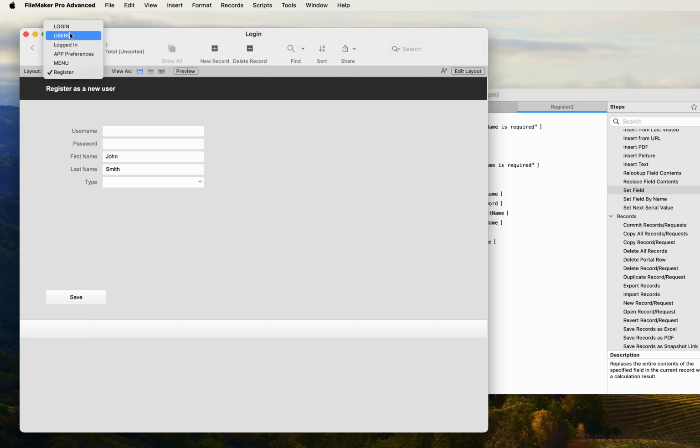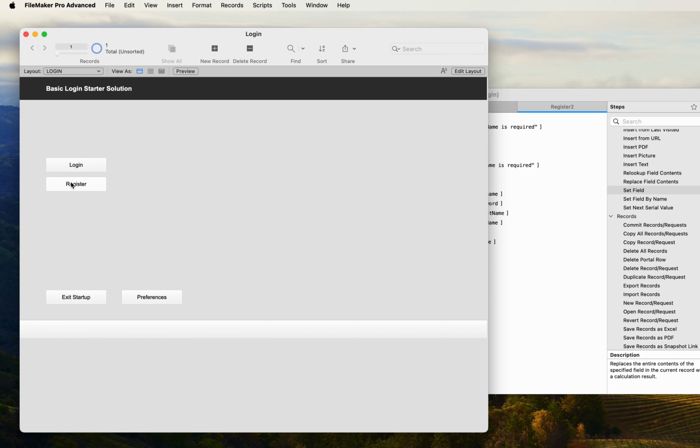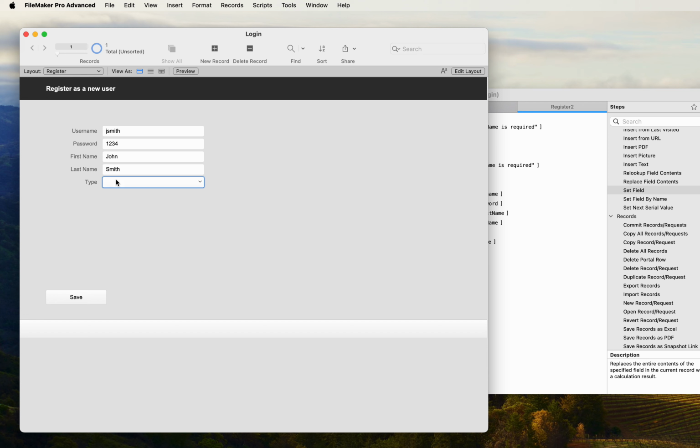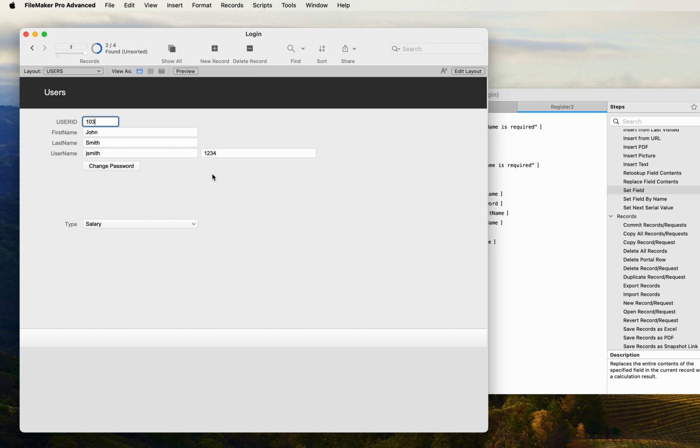All right, so we are going to go back and test this on what it's doing right now. If we go back to login and click register, it took us to a new screen. It cleared out all those globals. That's good, we want that. Now we're going to do J Smith for John Smith. So it'd be J Smith, password 1234, first name John, last name Smith, and the type would be whatever they choose, one of those two values. And then whenever we click save, see what it did?